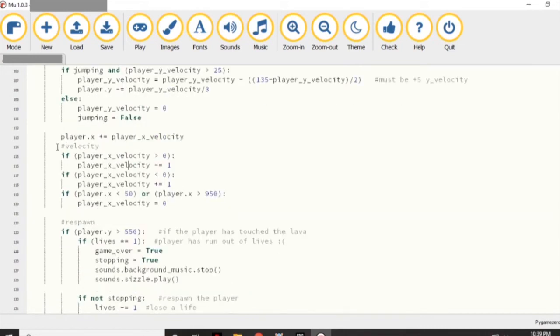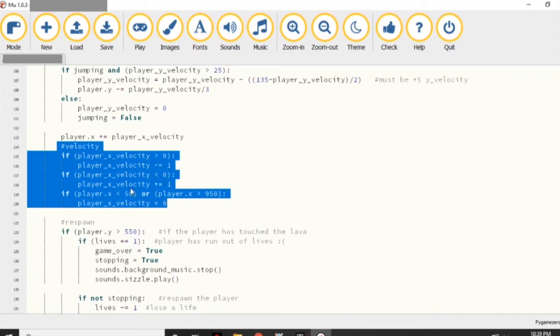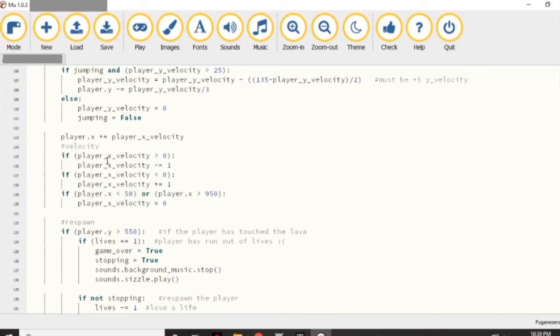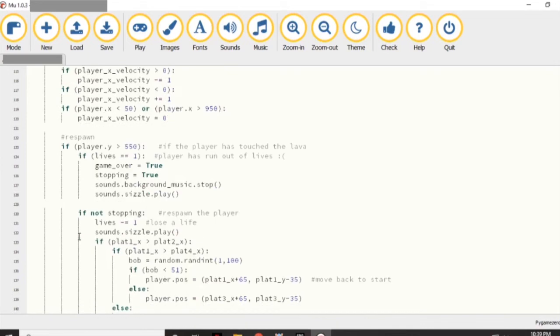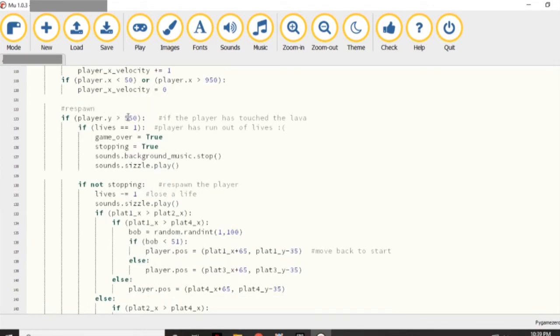Okay, this is some velocity mechanics here that essentially make sure that the player doesn't go too fast in either direction and that they don't go outside the player boundaries. Okay, so for respawn, if they're greater than 550, that means they're below the lava, so they should be dead.